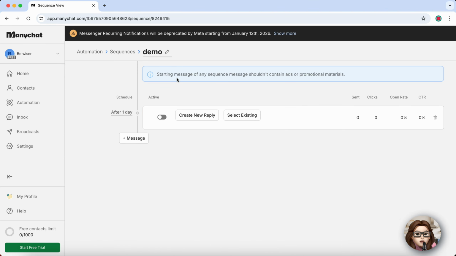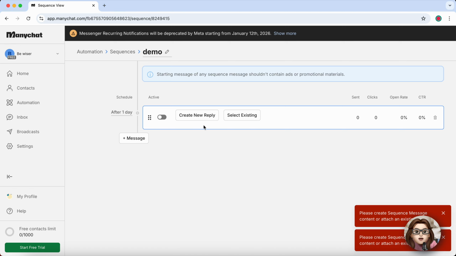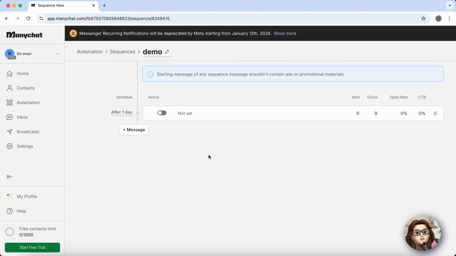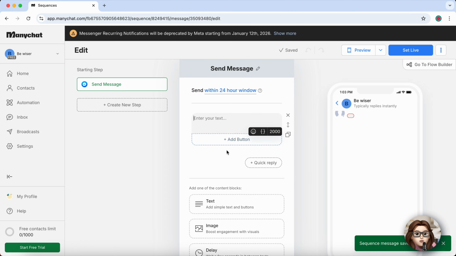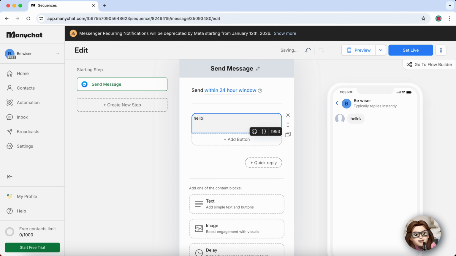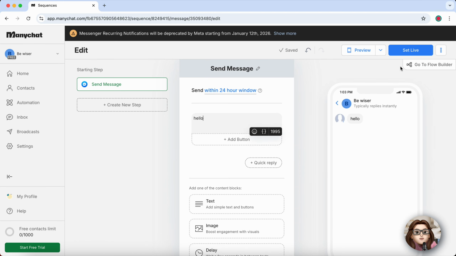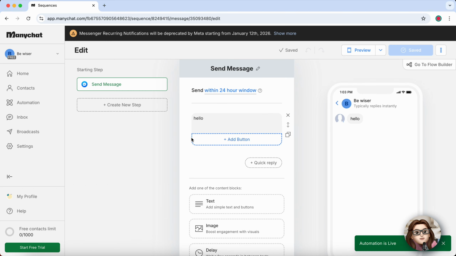Type your message content, add buttons or links if needed, and customize it exactly how you want your audience to receive it. To add more messages, click Add Message. After each message, you can set a delay, so messages are sent hours or days apart, creating a natural flow instead of sending everything at once. Continue adding messages and delays until your sequence is complete.